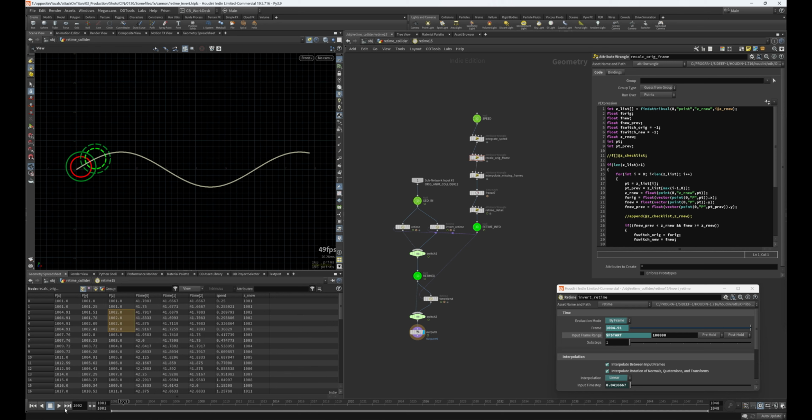And now if I check the animation, you can see that the red circle will have again the same animation as the green circle.